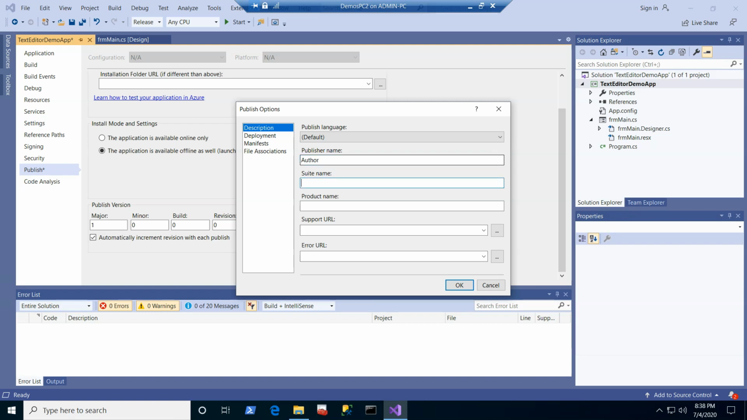Suite name, if it is a software suite, you can specify the name here. Product name is very important because what you specify here will also be used if you place a shortcut on desktop and so on. So I will name this text editor demo app. You can specify support URL, error URL.